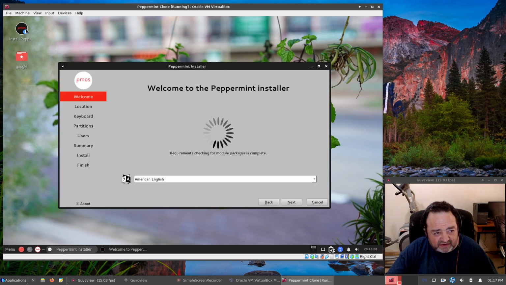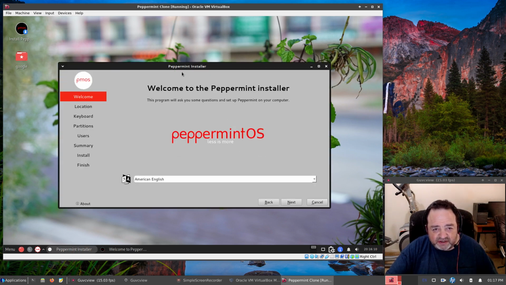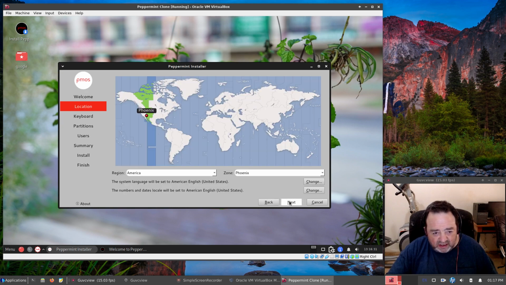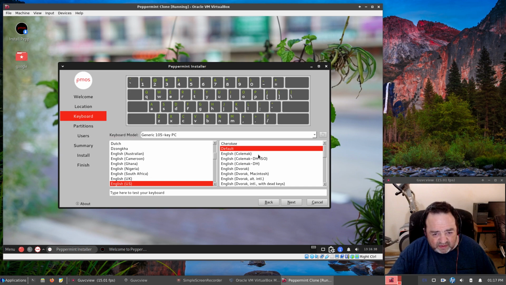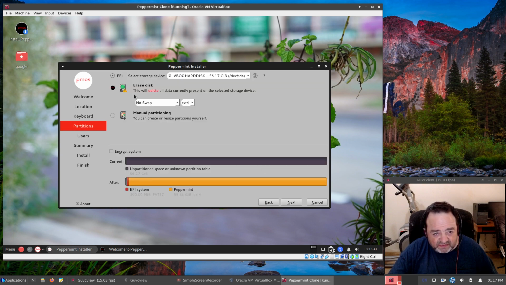Did I double click on that fast enough? Yes, I did. It does use the Calamares installer, and it's a very bland theme, but they're in the process of rebranding from old Peppermint branding styles to becoming their own. So I don't really like the look of this, but it is what it is. Keyboard model, everything's working correctly. So we are booted in an EFI enabled system.